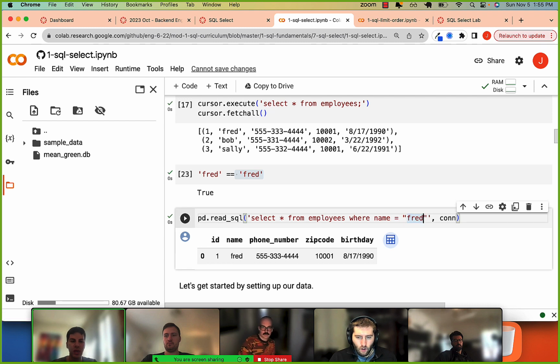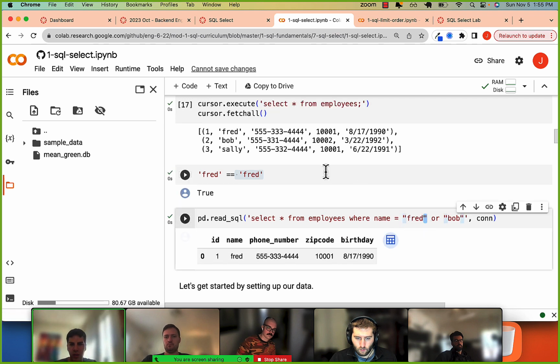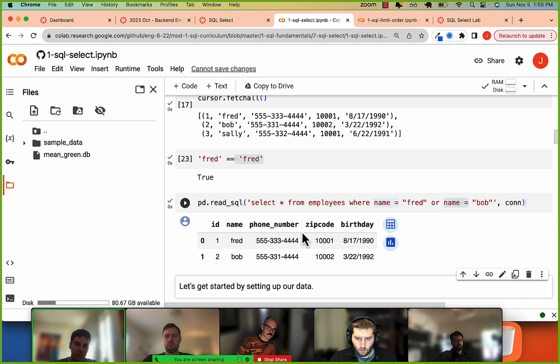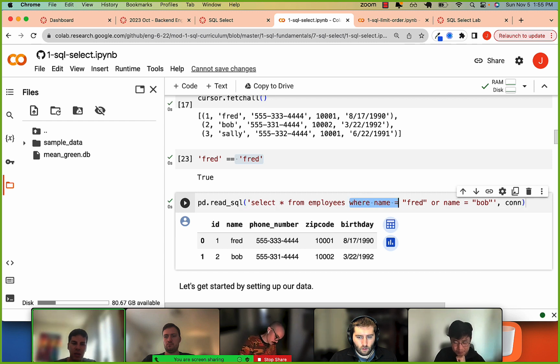You can string these together. So you can say where the name equals Fred. I think you'd have to do where name equals Bob. I don't think we can just say name equals Fred or Bob. Let's see, does that work? It actually just returns one. Let's see this. Now we get both of them. I wish it would have errored before. So we have where name equals Fred or the name equals Bob.